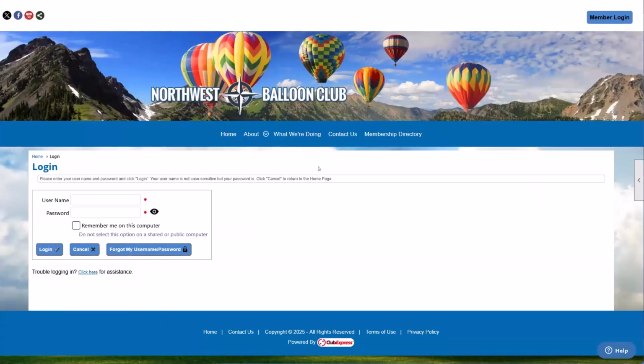Now you might see your own website's branding, your own website's menu, but the actual page right here will be the same for just about every ClubExpress website. You'll see the login option, a place to put your username and password. I like to call out here because something that gets overlooked a lot is there's the login and cancel option, but you also have the forgot my username option, or if you have trouble logging in, there's an option to click and go look at the help articles regarding password lockout.